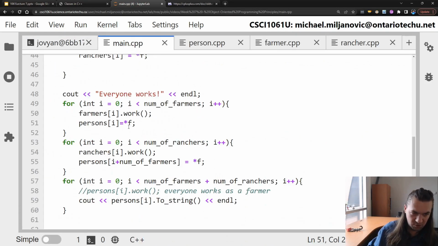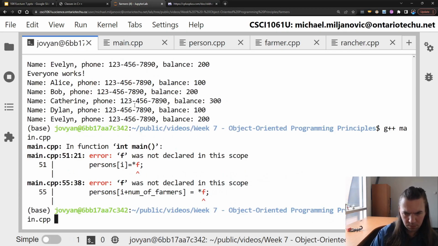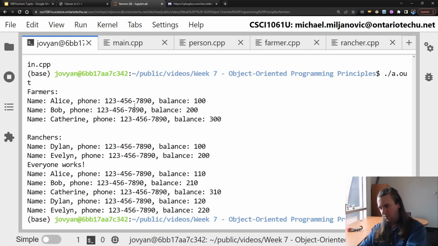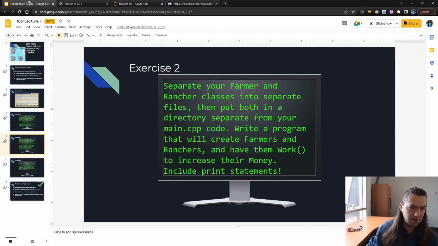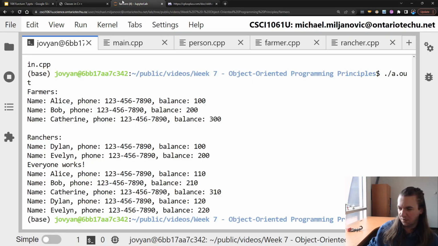Oh, it shouldn't be F, it should be farmers I. Ranchers I. Okay, there we go. I think that'll wrap up our first two exercises. I can handle the third one in a little bit. I do have to take a little break because we've been at this for a bit.